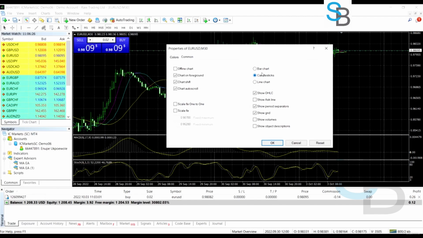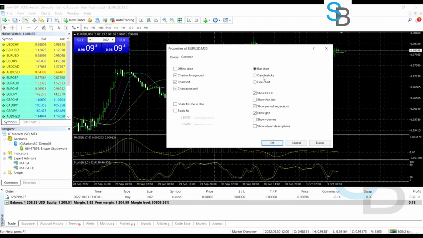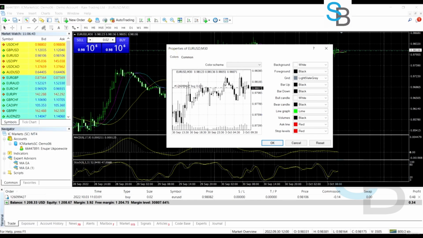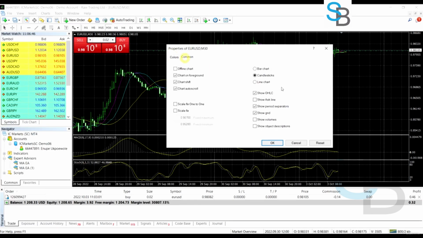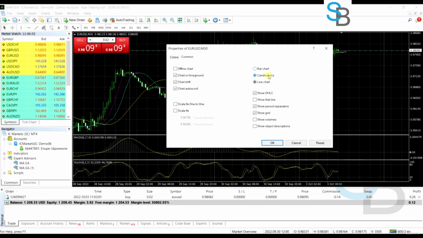Now we can choose whether to use a bar chart. When we choose bar charts, you can see how our charts turn. Okay, we are going to come to this also in the future. And then when you choose candlesticks, you see it's the normal candlesticks that we've been working with. And when you choose line charts, it's turned to a line chart. So let's just choose candlesticks, and then let's click on show ask line.